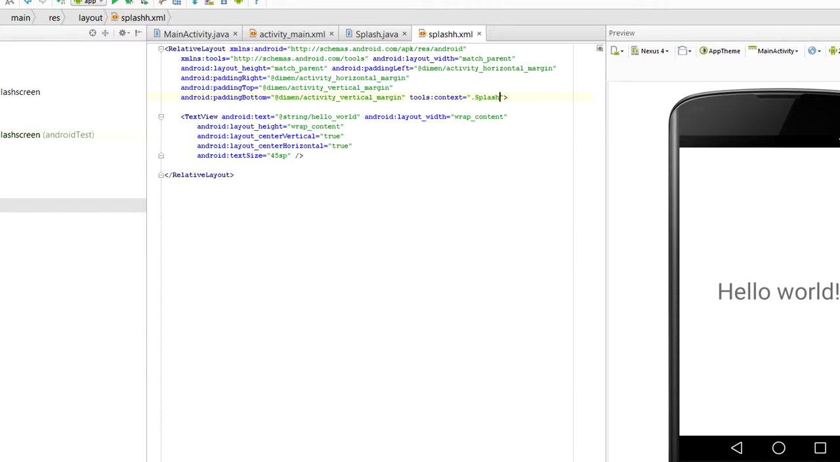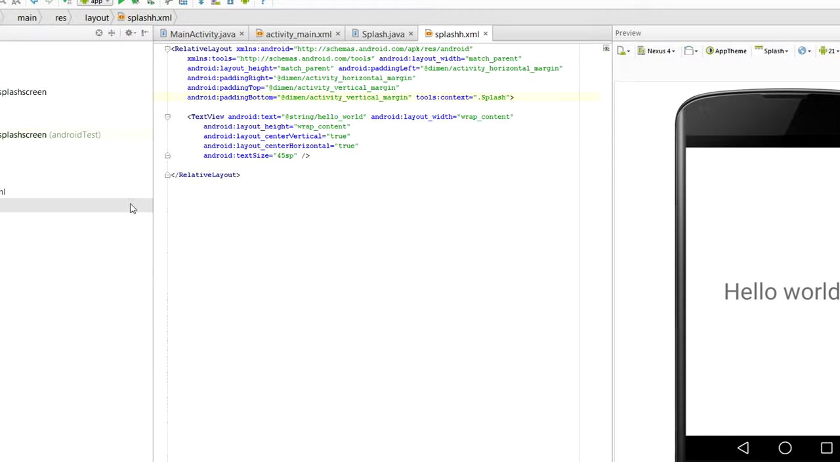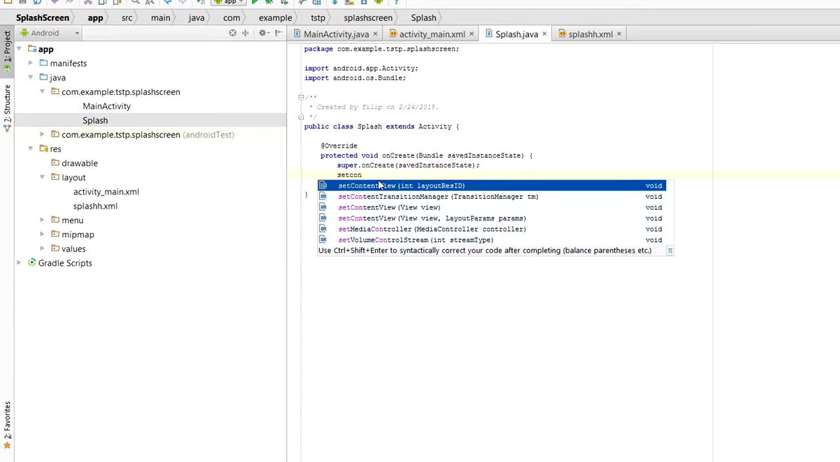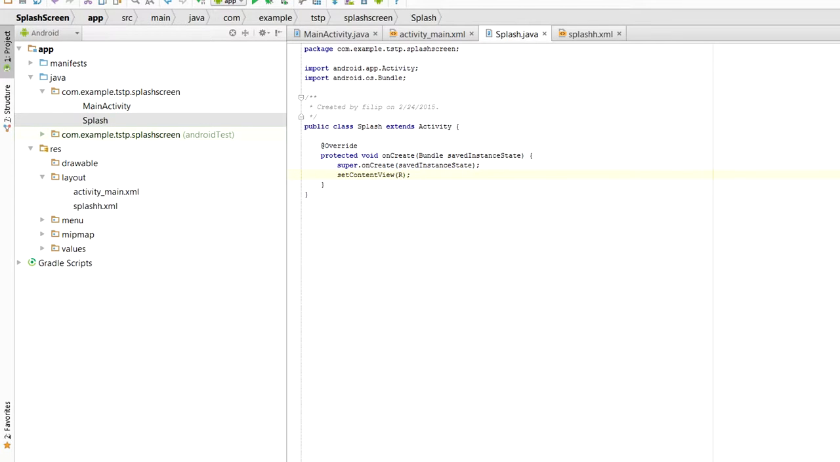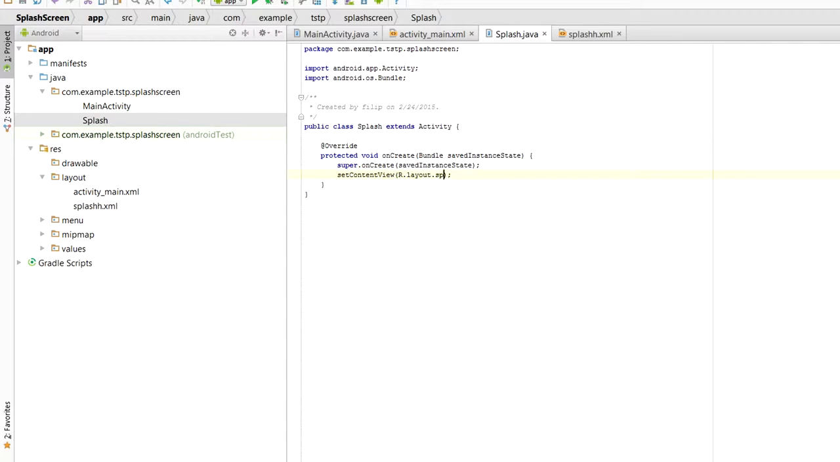Also, we can do it on the design side. So associate with other activity and choose splash. Okay. Now set content view for our splash class. So set content view R.layout.splash. That is our just created HTML.